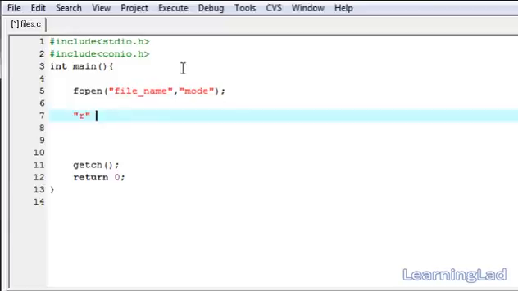Now when this fopen function opens a file using the mode R, first it's gonna search for that file. If that file is present, then it's gonna open that file for you. If that file is not present, then it's gonna return a null value.